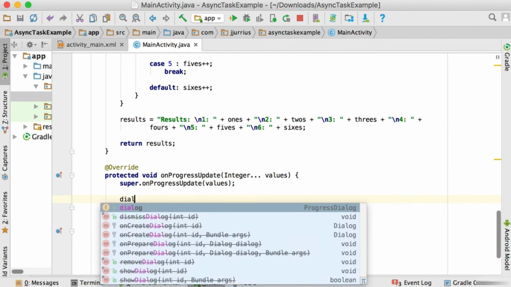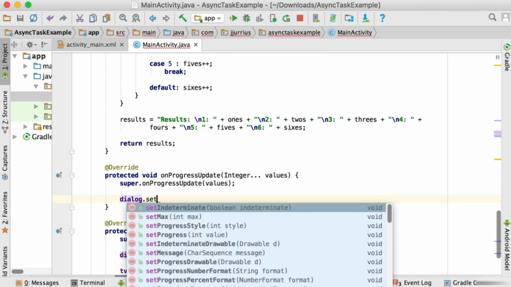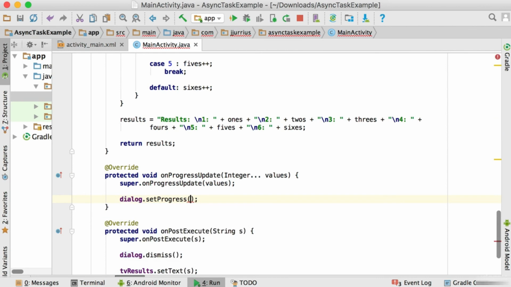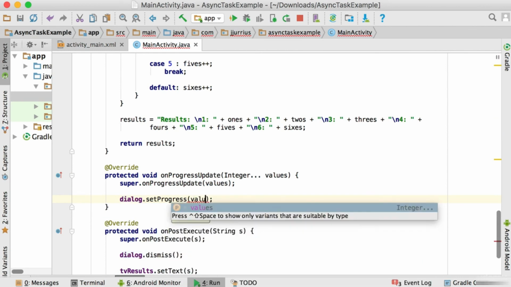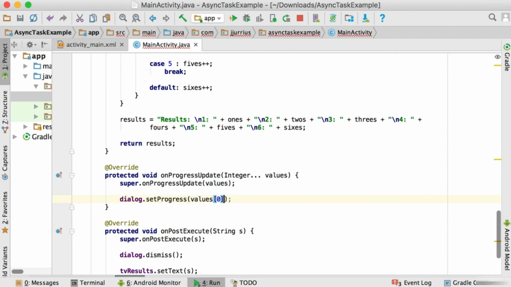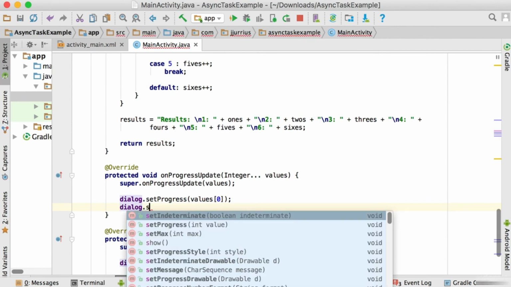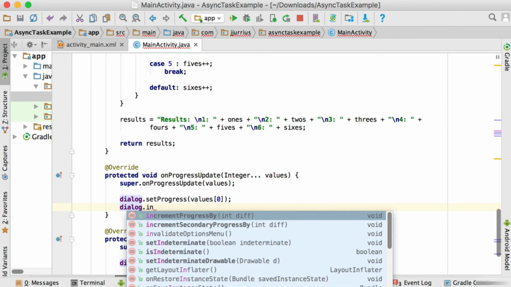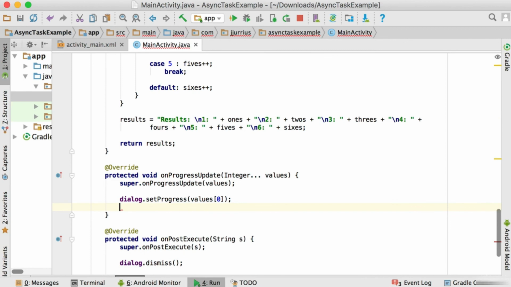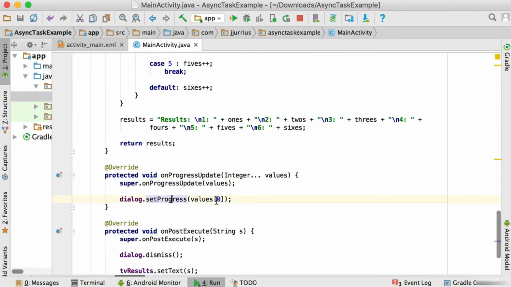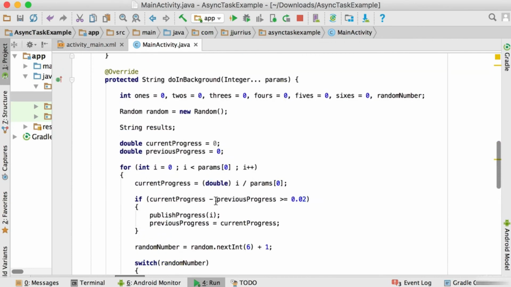So the only thing I want to do here is to go to that dialog object and call set progress, and I want to set the progress to this values array at position 0, and now it will set the progress. There's another way you can also do this, by saying increment progress by, and then you can maybe add a 1 there, so it keeps on incrementing it by 1 or whatever you want to do. In this example, I'm just going to say set the progress to the value that I'm passing through. So we're basically passing through the I value where we are in the loop at this stage.